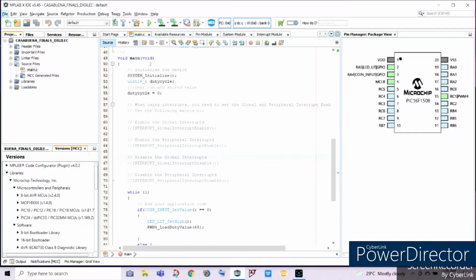So for our application, I considered this source code. Under this void part here, we will be initializing the system, and this is important, the uint16_t duty cycle, to declare the function of our duty cycle on the while loop later on. This duty cycle equal to 0 is also used to clear out any stored value in the program.